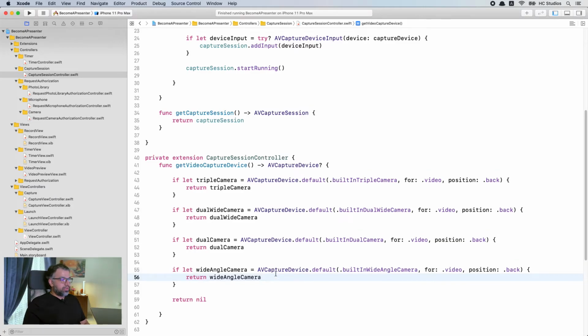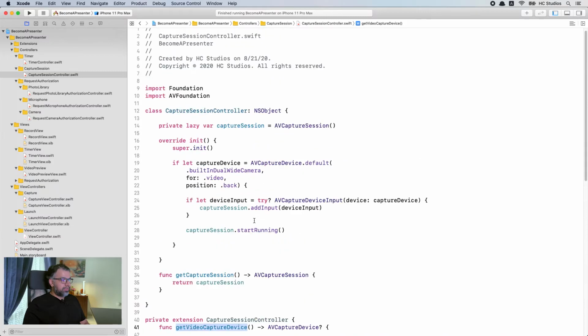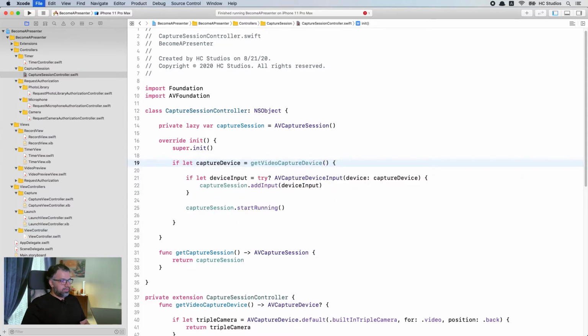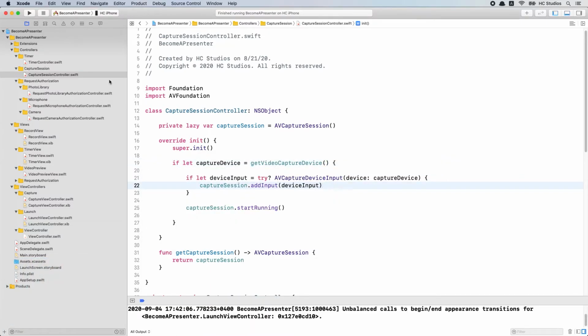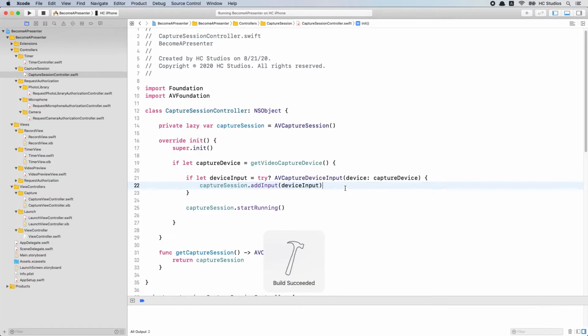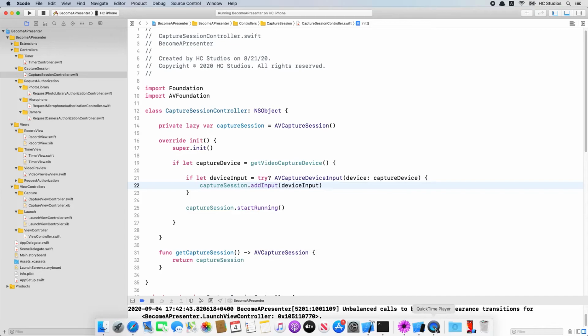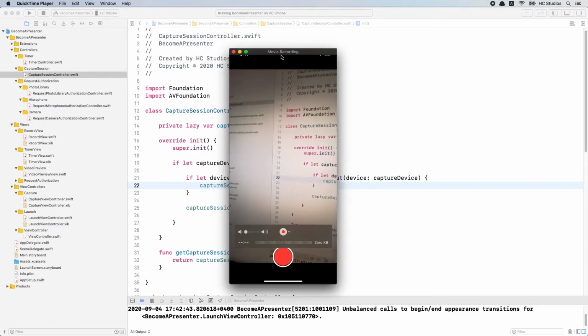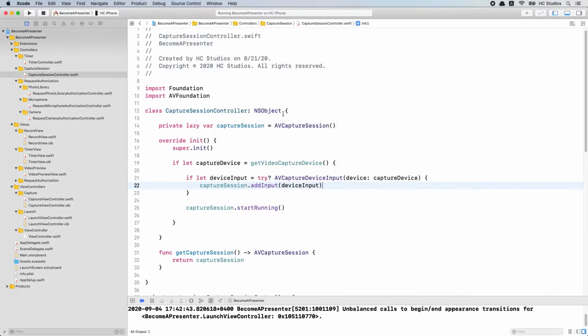Let's update our code to use the getVideoCaptureDevice. By scrolling up in the init method, we were earlier just simply getting the dual wide angle camera. Now I'm going to select this piece of code, hit backspace to delete it, and write getVideoCaptureDevice. Next, let's build and run our application to see whether this works. I'm going to open up QuickTime over here so you can see my screen recording. That's fine. And going to stop the application.